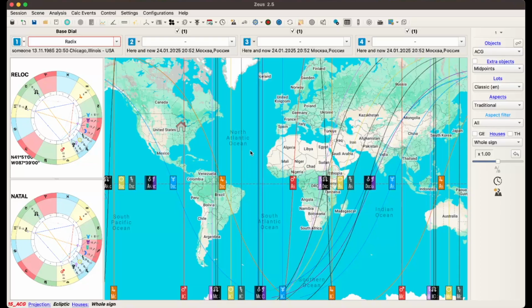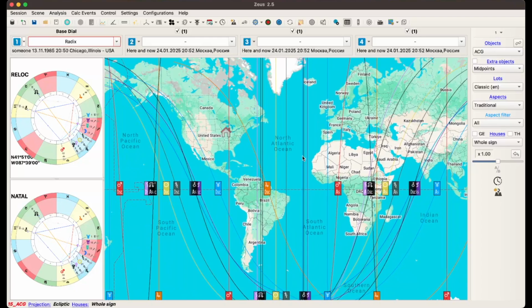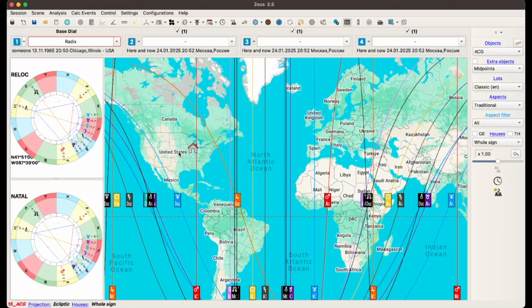So to move around on the map, simply click and drag to wherever you want to go. If you want to zoom in or out, you can use the wheel of your mouse, or on a trackpad, using a couple fingers, move up and down to zoom in and out.